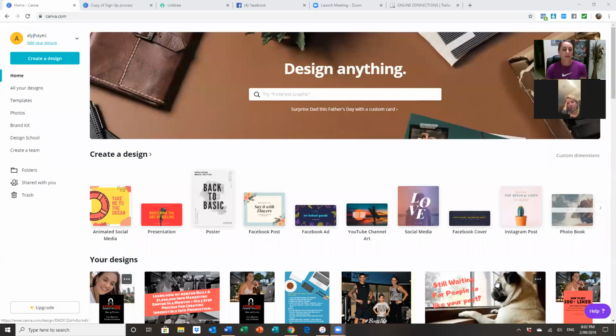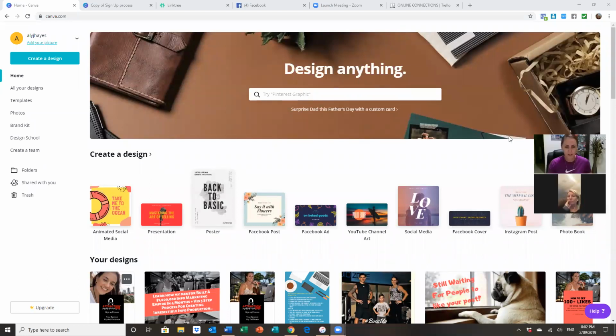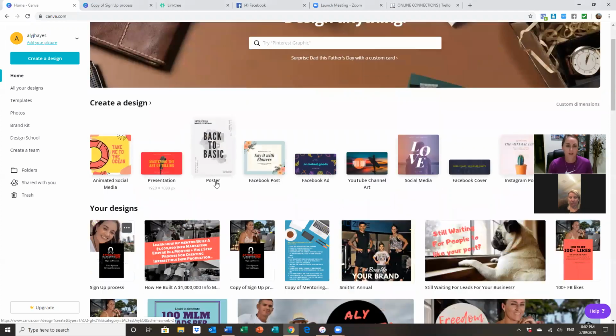Okay, so you just go to canva.com and it's a free account, so you don't even have to pay for it. When you come in and sign up, it's going to look like this. You've got lots of different designs that are already specific sizes for whatever you want to do, and you can even create slides, presentations and bigger posters.